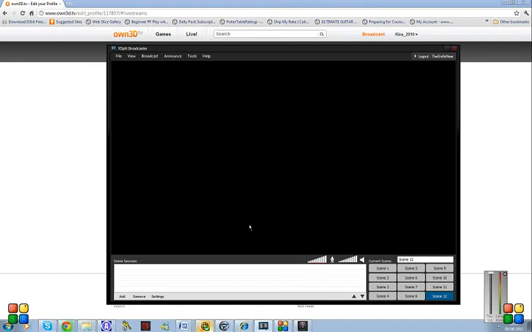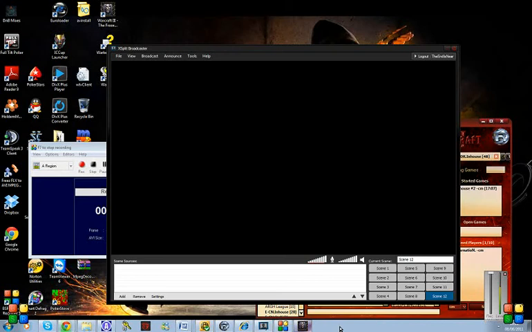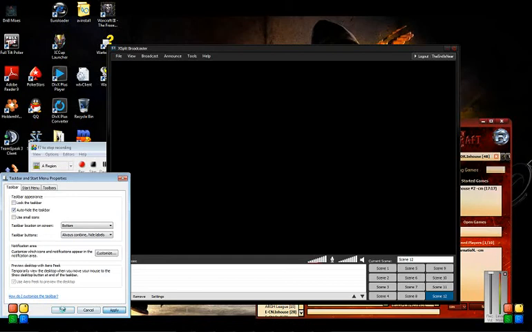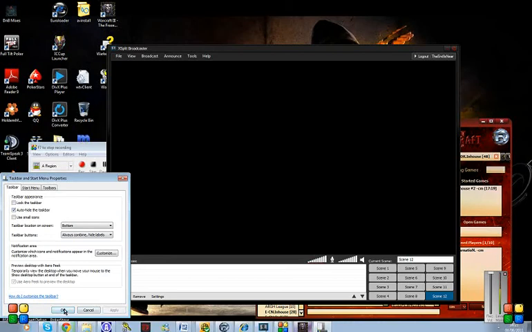Now you're going to come to creating your actual screen. Before you do this, you want to make the taskbar hidden so that you get a bigger screen. So right click on your taskbar, go to Properties, untick the box saying lock the taskbar, and tick the box that says auto hide the taskbar. Apply those settings and it should drag it down for you.